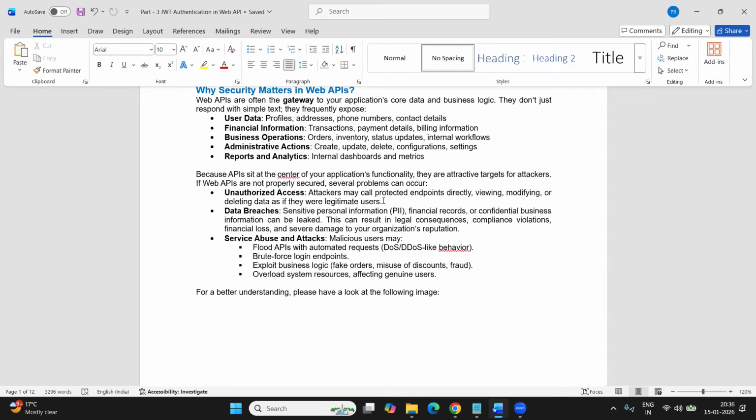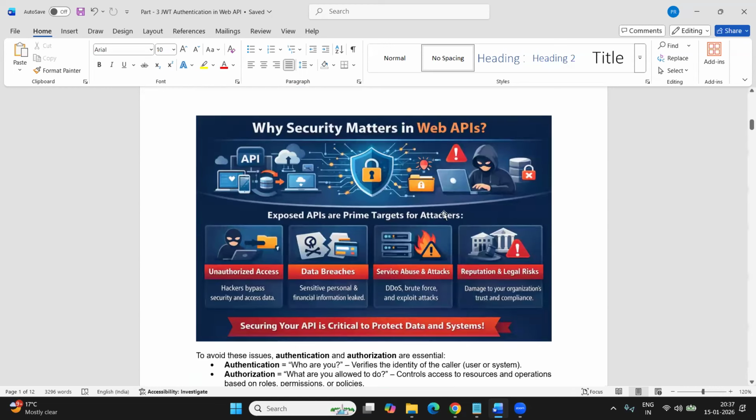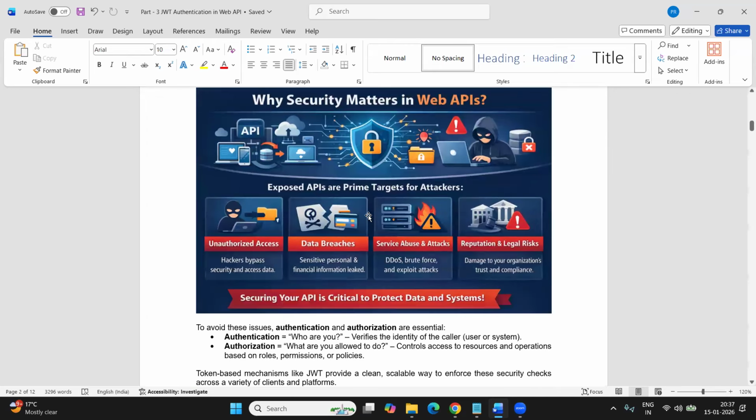And if you want to avoid such kind of attacks, that means you have to provide the best security that is available in the industry as of today. And one such security is authentication and authorization. See, if you are not providing security, then unauthorized access may happen, a hacker may bypass security and access the data, data breaches, sensitive information is leaked, service abuse and attacks, right?